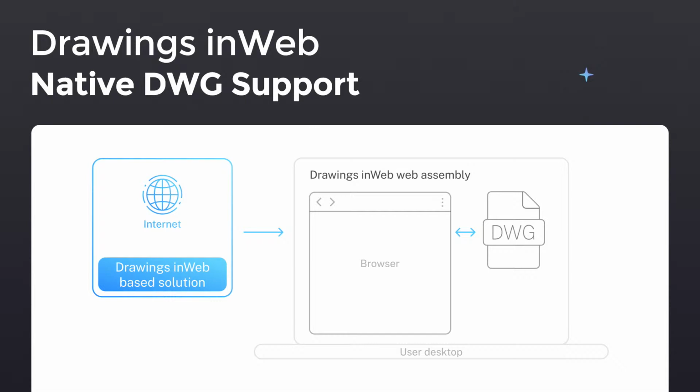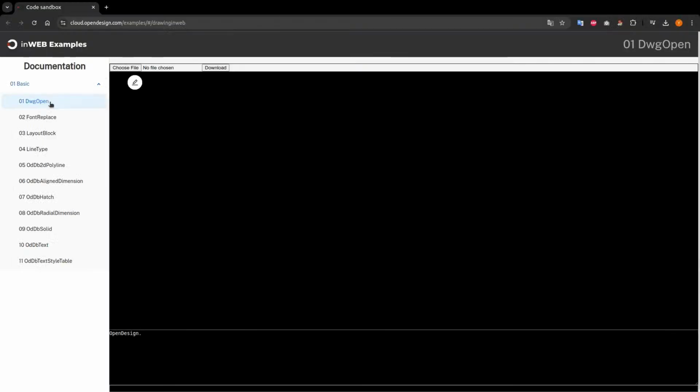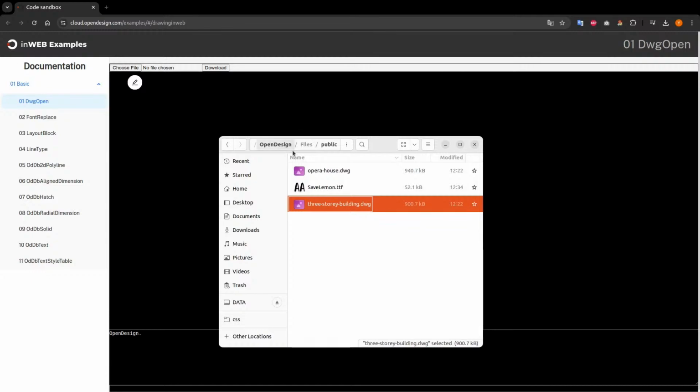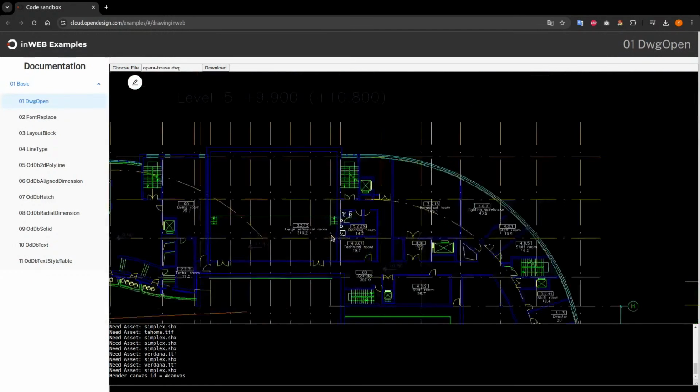We've got a demo illustrating how it looks. We've prepared some online examples. Among them there is opening of a DWG model. Everything's working in the browser.